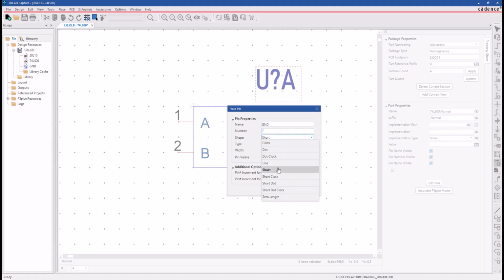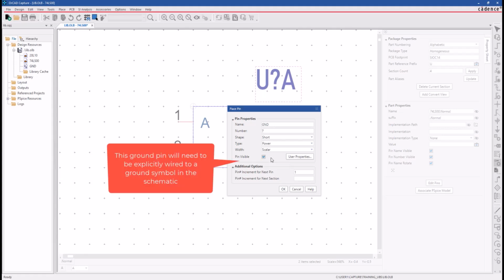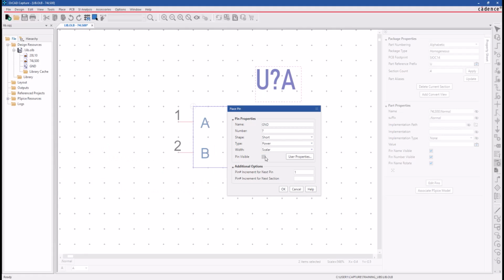The pin type is set to power, and notice when the pin type is set to power, the pin visible field is activated. This allows you to decide whether you want the ground pin visible on the schematic symbol or not. If you make it visible, this ground pin will need to be explicitly wired to a ground symbol in the schematic. Now, if you leave the pin invisible on the schematic symbol, what that means is the pin will not be shown on the schematic symbol.